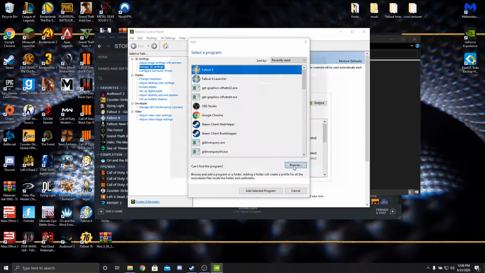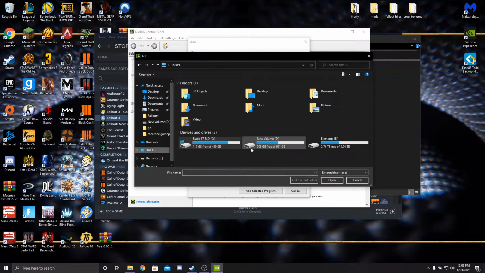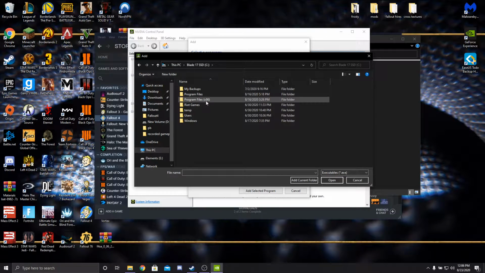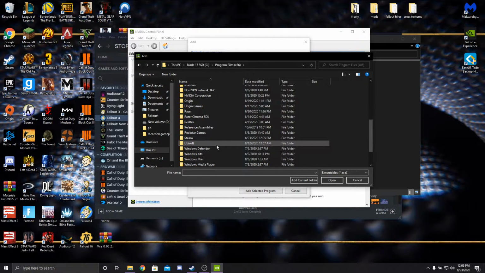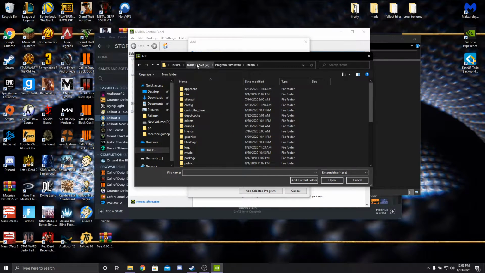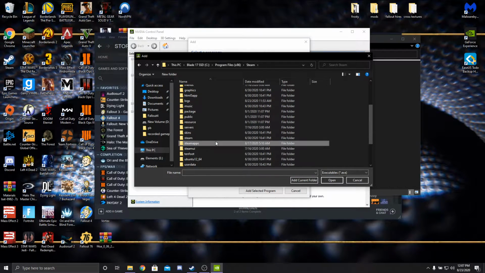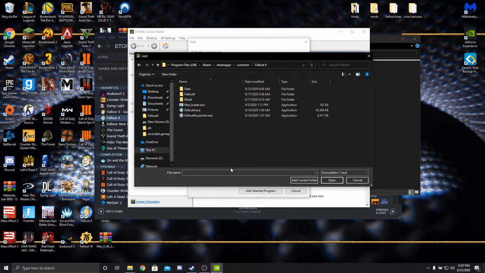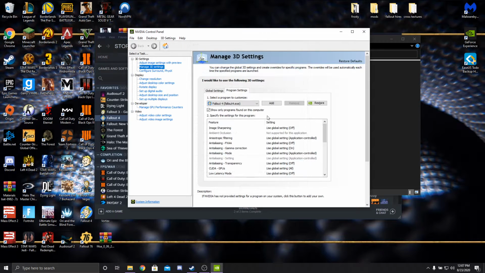Either way, you can add it by going into Browse and then just go to whatever folder you have Fallout 4 installed. So it's normally your whatever drive, Program Files x86, Steam, Steam Apps, Common, Fallout 4, and there it is, Fallout 4 EXE. Make sure you select that, open it up. I already have mine added.